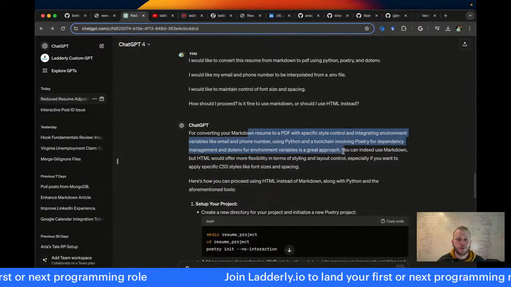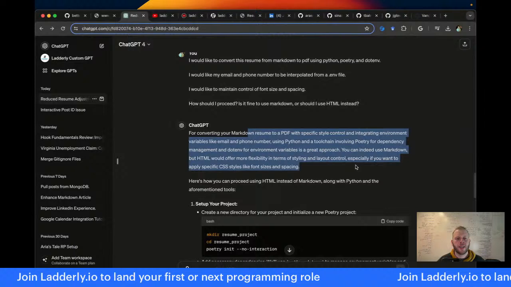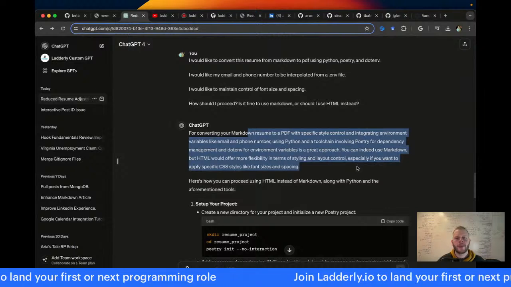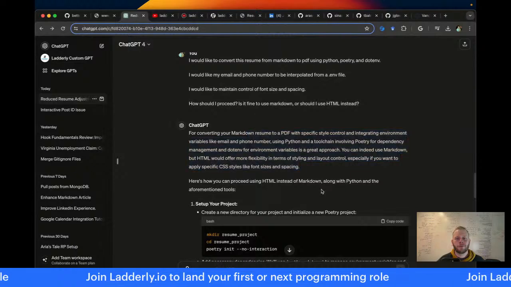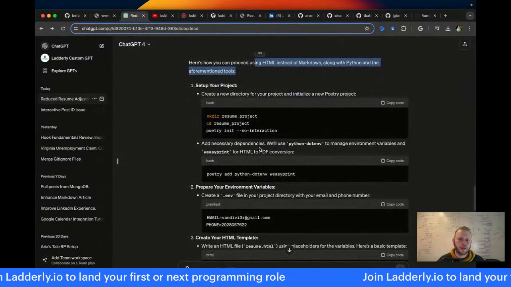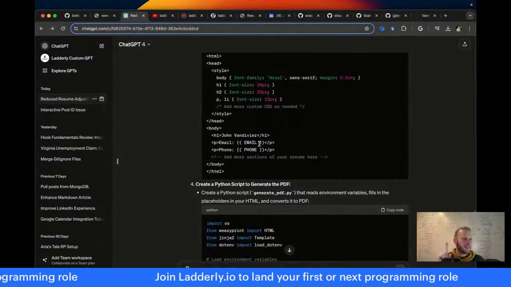Converting your markdown resume to a PDF with specific style control is a great approach. You can indeed use Markdown, but HTML would offer more flexibility in terms of styling and layout control, especially if you want to apply specific CSS styles like font sizes and spacing. Okay, so GPT-4 is like, let's use HTML. I'm cool with that, as long as it's ATS parsable.